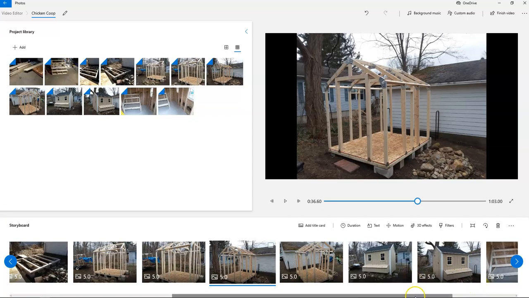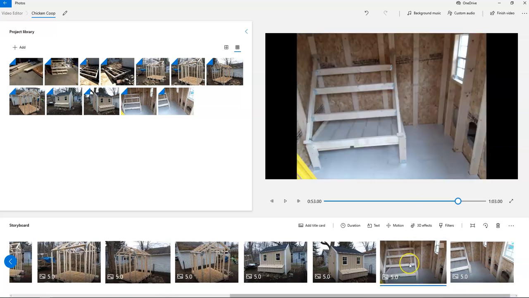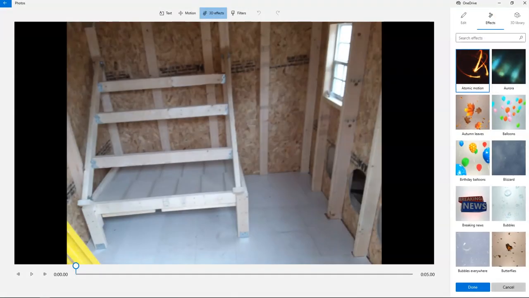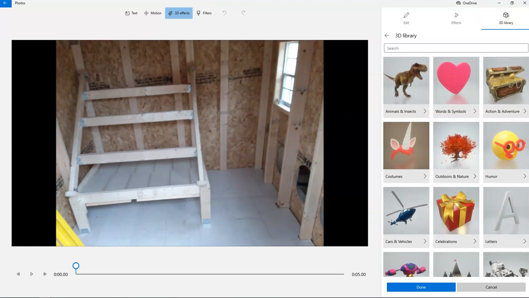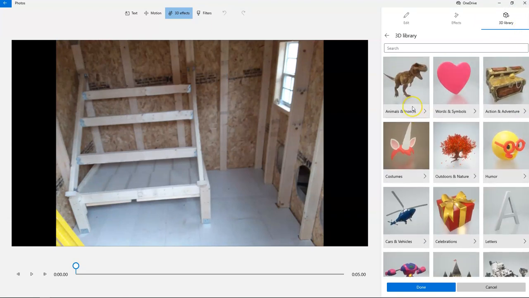Let's try something else. Let's look at the inside here. We have a little roosting area, and let's put an effect in there. Let's put a 3D asset in there. So I'm going to go back to 3D effects, and then instead of effects, I'm going to use my 3D library. So if I go here, let's see if we could find a chicken or a chick or something close to that.